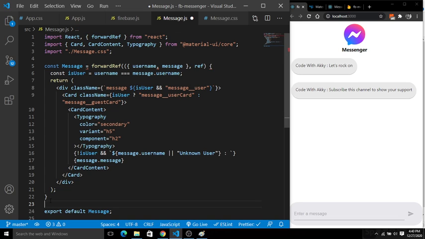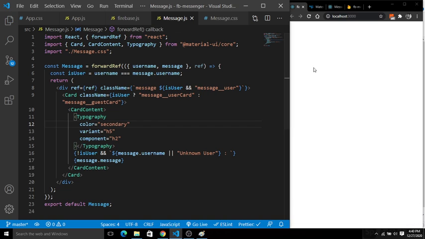Let me put another parenthesis here. Now you have to push the ref here and give the arrow like this, and inside this div you have to give ref equal to ref. So now we are done with React Flip Move. Now save this. You will see a very nice, slick animation happen here.